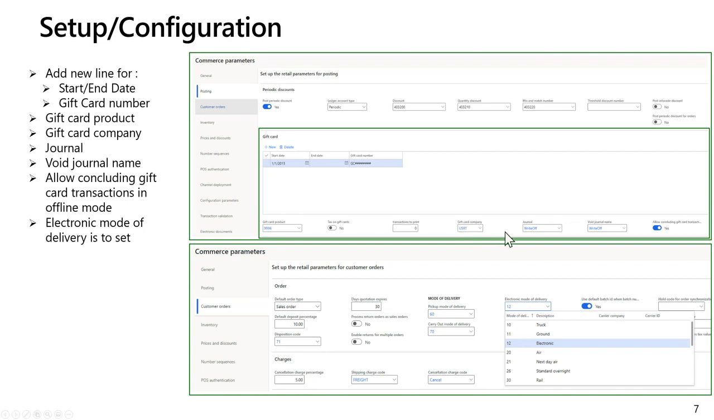Very, very important, this journal. So we do have two journals, if you see. One of them is used for the intercompany. Since we allow the flexibility to have intercompany gift cards, that's where this journal gets used. The void journal is used for voiding a gift card.